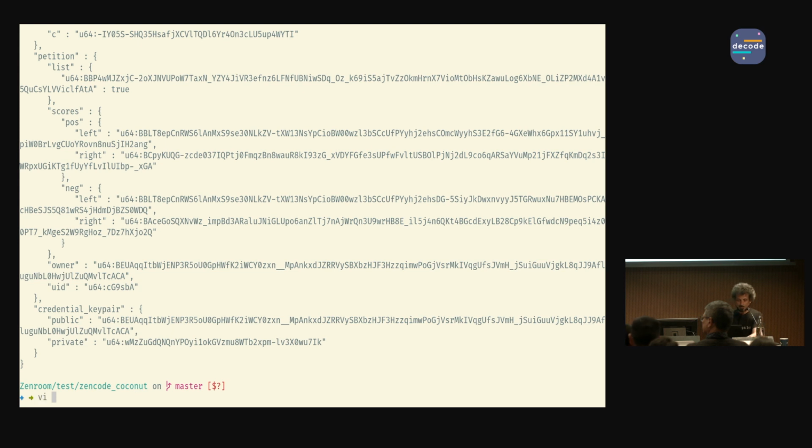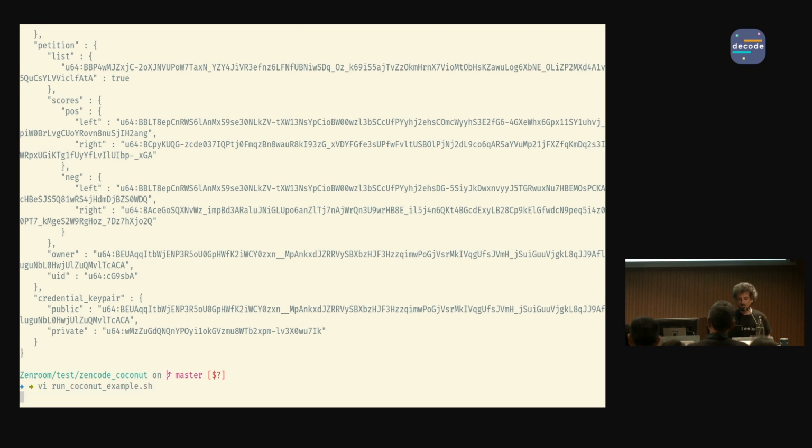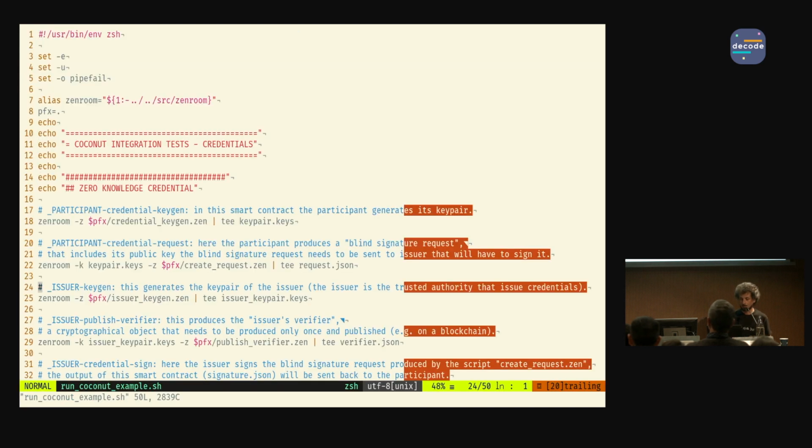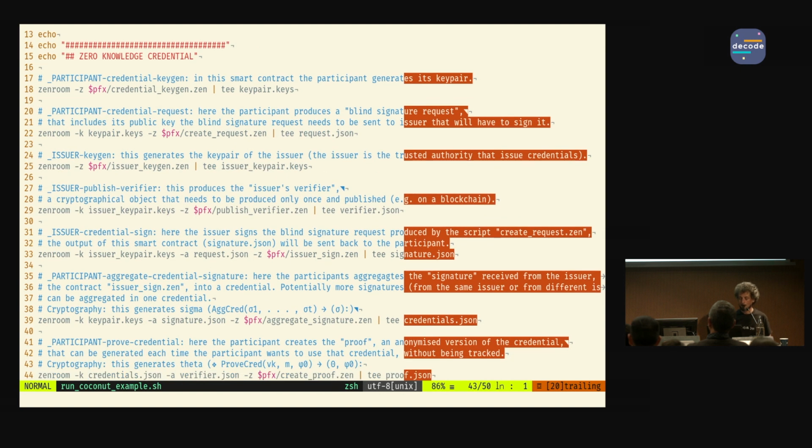Yeah. The shell script. Yes. So Zencode, Coconut example. So here you have the whole zero-knowledge proof flow with all the steps from the generation of the keys of the credential issuer, the generation of the keys of the users, the generation of all the crypto objects that are in between, to the proof that the anonymized credential matches the key of the issuer.